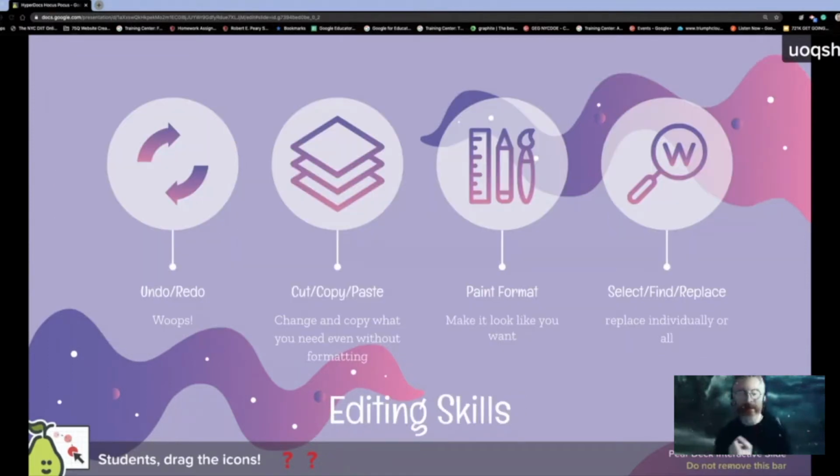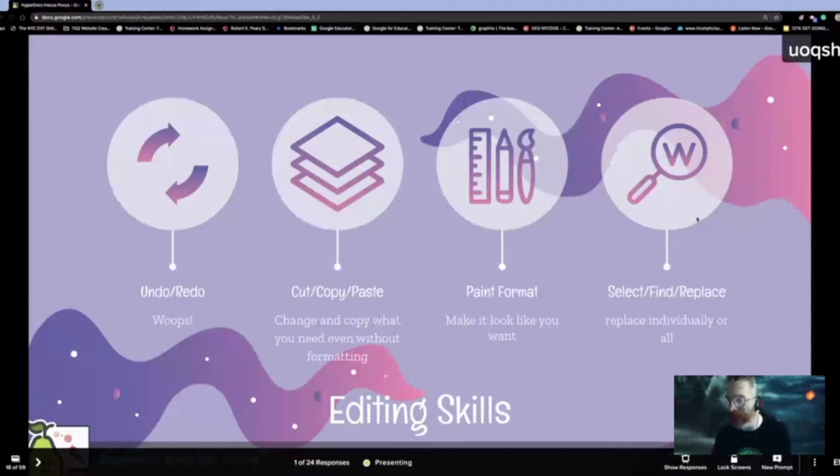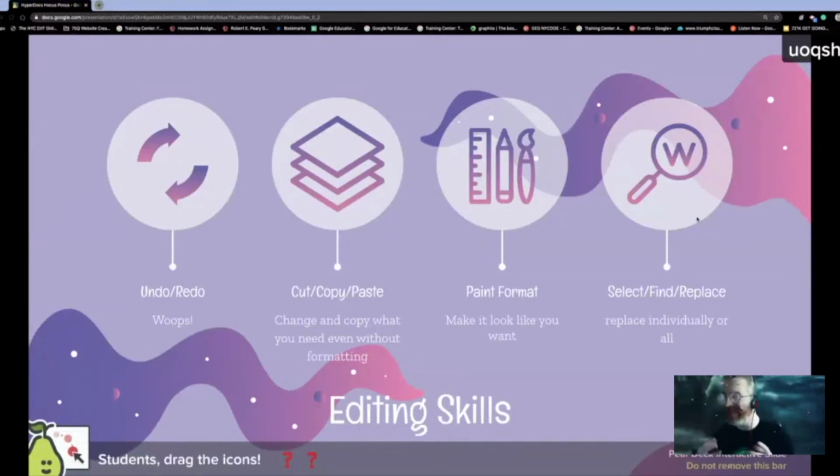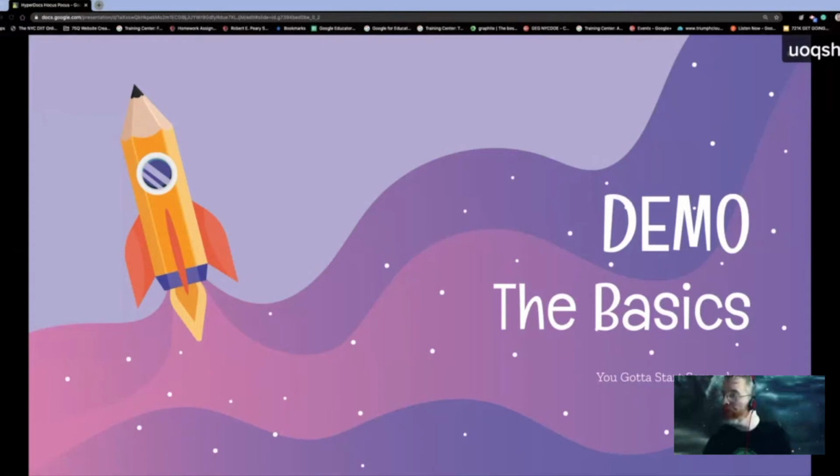All right. So on that note, when you're editing stuff, we get undo, redo, copy, paste, paint formatting. That actually works with your images and photos and things as well. And I'm going to show you some select, find, and replace. There's an explore button for that. But this is all within the realm of our editing prowess within a Google Doc. All right? So let me just demo a few basics for you.